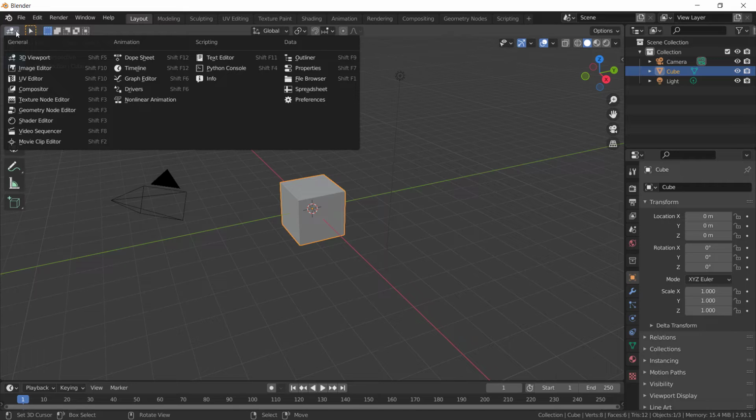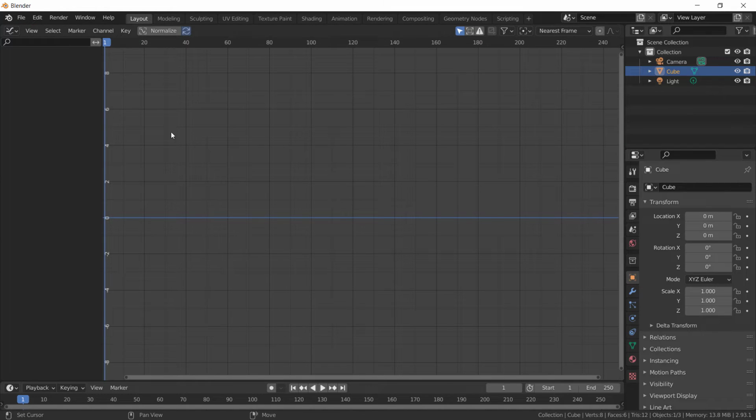What if I wanted to see, for example, the graph editor, something that you're familiar with from the motion graphics class? If I click there, it now switches that area and gives us the graph editor. All these editors are very important in 3D, and we're going to be discussing them as we continue.